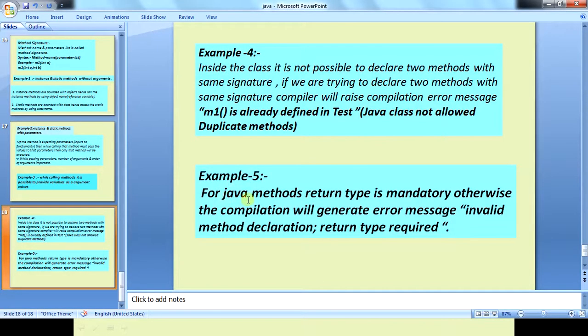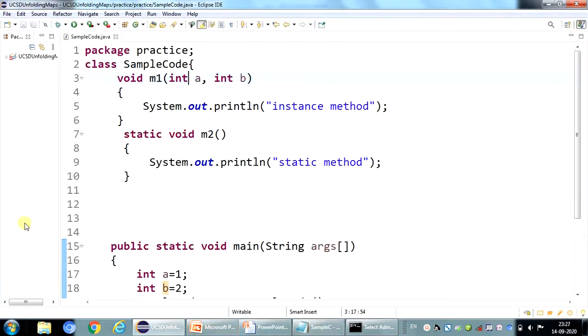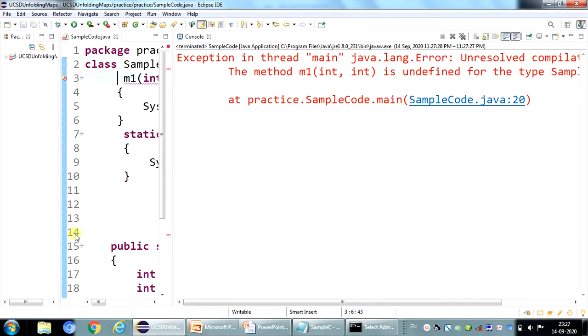Example 5. For Java methods, the return type is mandatory, otherwise the compilation will generate an error message: invalid method declaration, return type required. We must provide the return type, otherwise it will generate an error. In this example, I am not providing the return type and calling that method. See, actually this is an error: the method m1 is undefined for the type sample code.